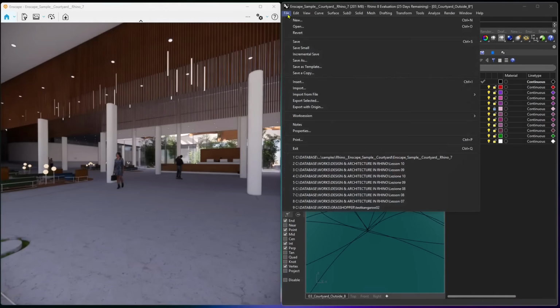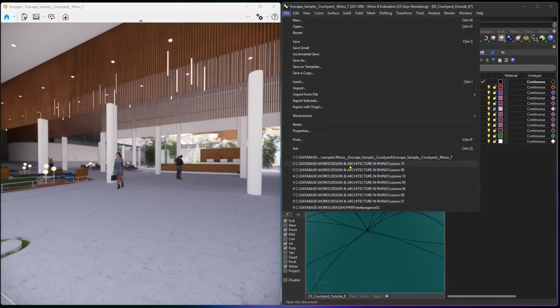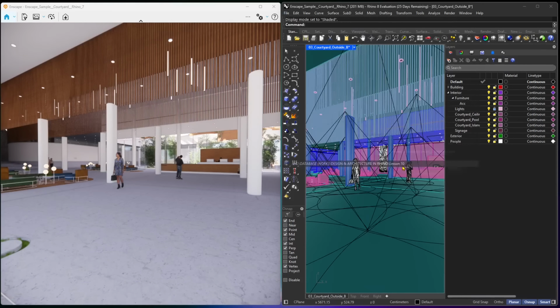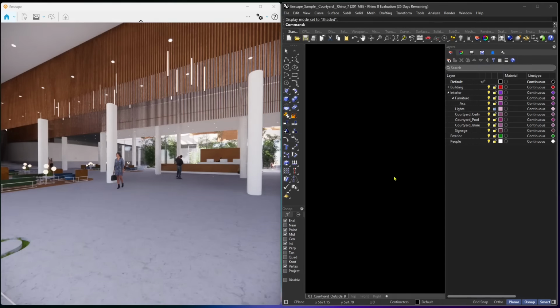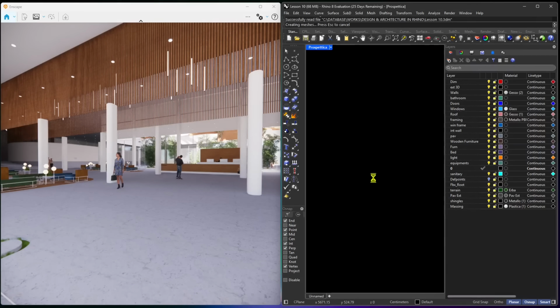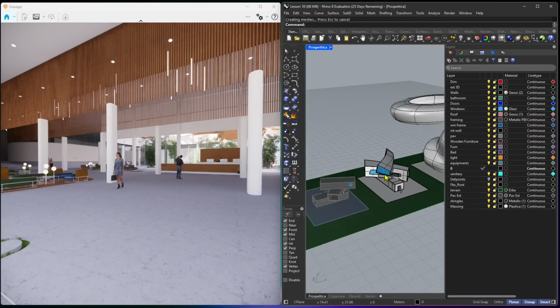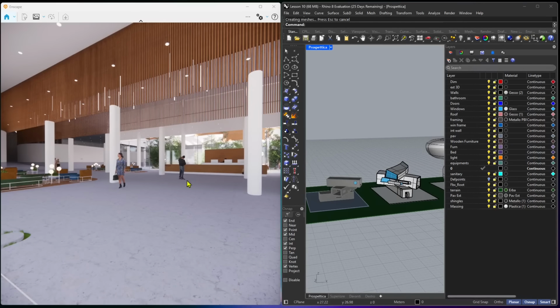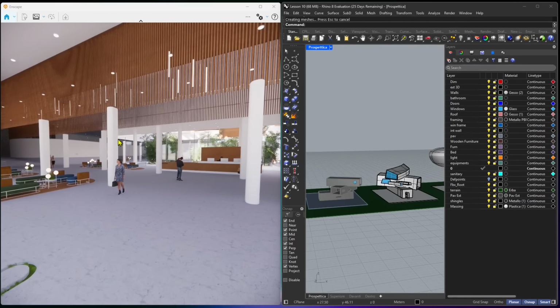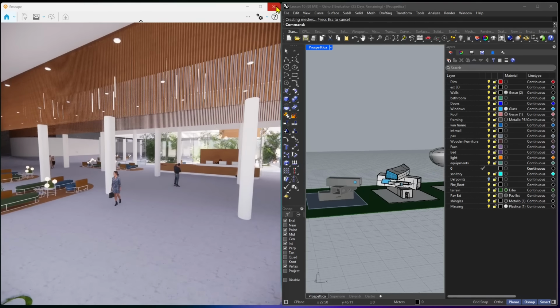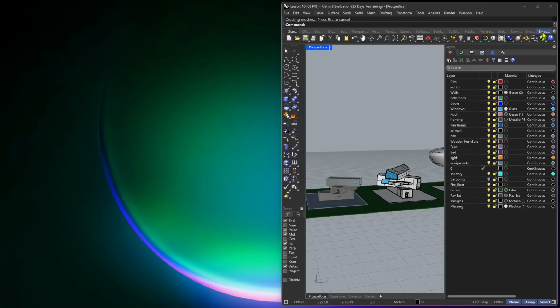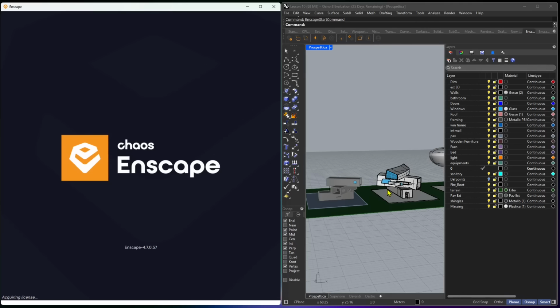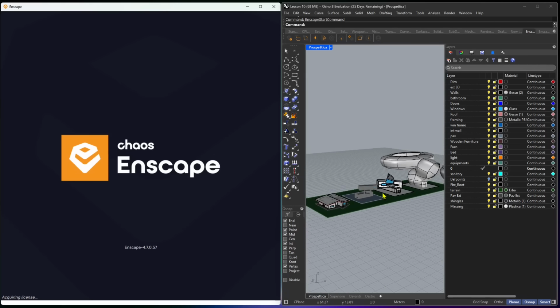And now I'm going to change the project. I'm going to use lesson 10 of my design and architecture project video course here. So you can see that nothing is happening right now in ENSCAPE. So we just need to close and start ENSCAPE all over again. So I'm going to press here and just wait for this other scene to be loaded.